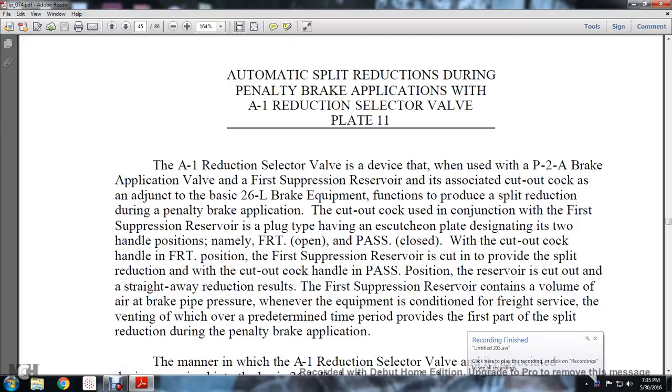Alright, the automatic split reduction during the penalty brake application with the A1 reduction selector valve of plate 11. The A1 reduction selector valve is a device used with the P2A brake application. The first suppression reservoir is associated with the cutout cock in conjunction with the basic 26L brake equipment. The function is to produce the split reduction during the braking application.